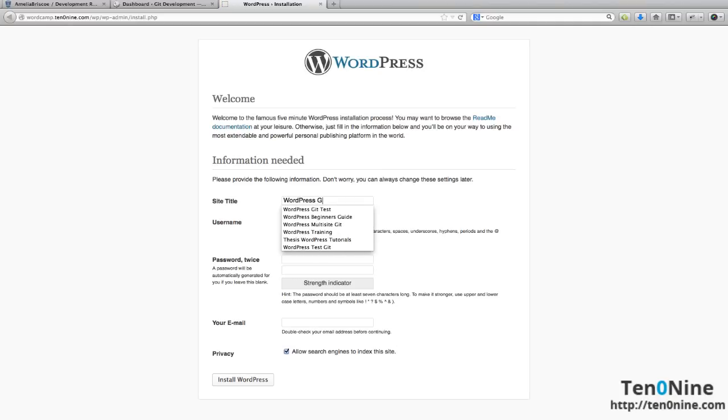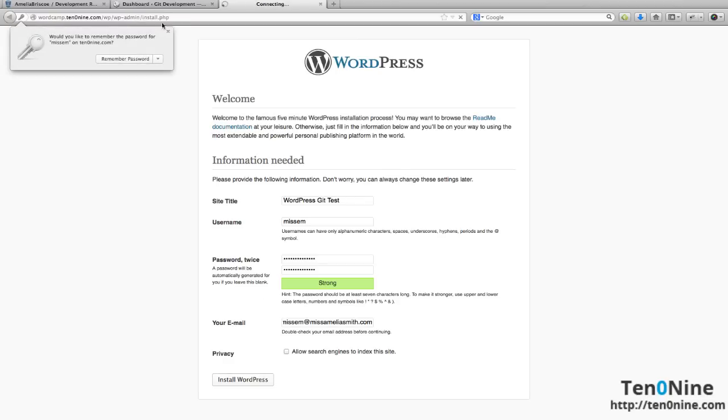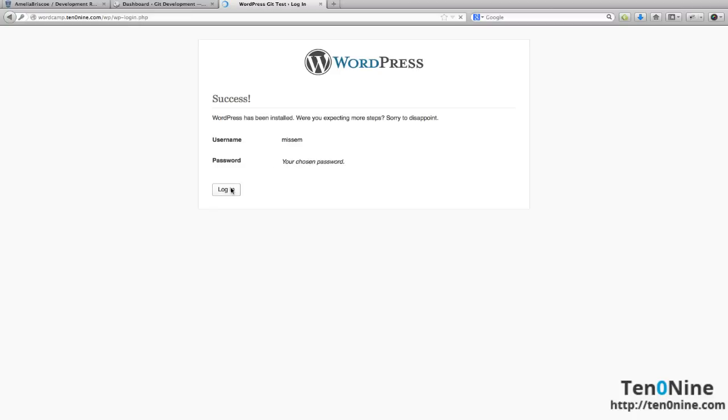So git test, and we're going to add in, and this site's going to be deleted, so don't bother trying to find this site. And password. Oh, I think I've typed it in wrong. Okay. And let's add in our mail, and I'm not going to allow indexing, so let's install. Okay, we're all done. Let's log in.